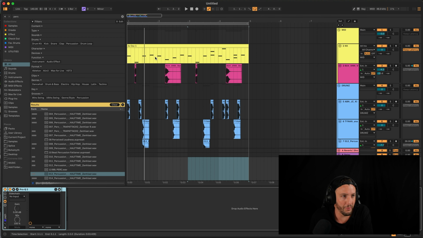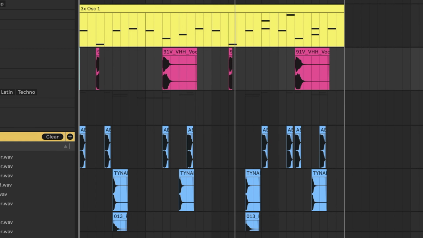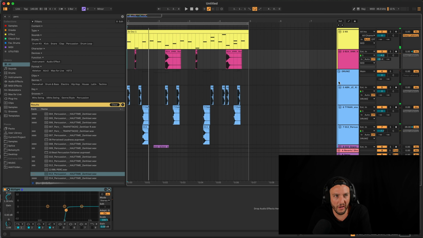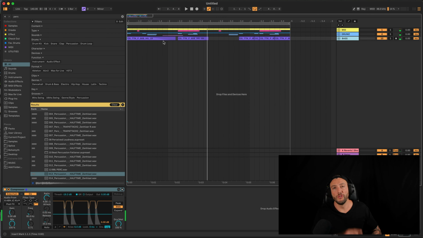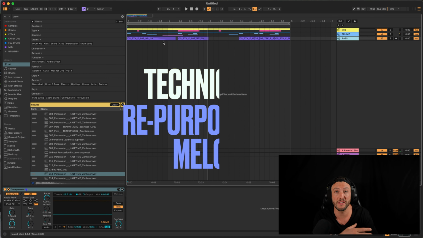So here we have a pretty generic, pretty basic trap loop. So we got a little drum groove going on here. We have our little melody, our top line, and then we have a bass line is pretty much what we're at here. So rule number 1 of getting out of the 8-bar loop is repurpose your melody or a part of the track and kind of dress it up in a different way.